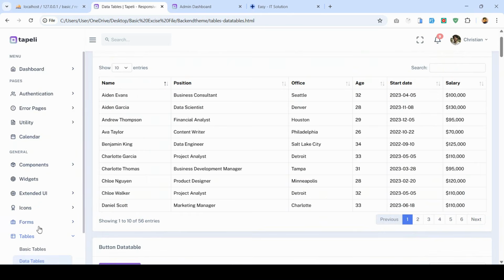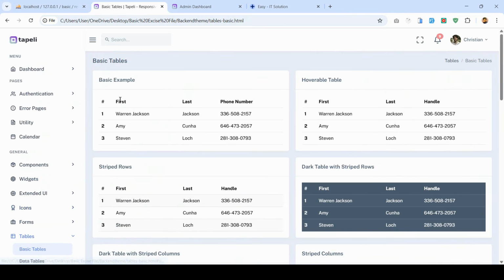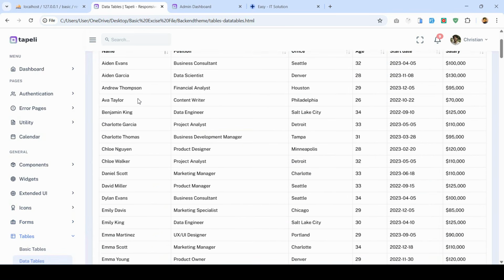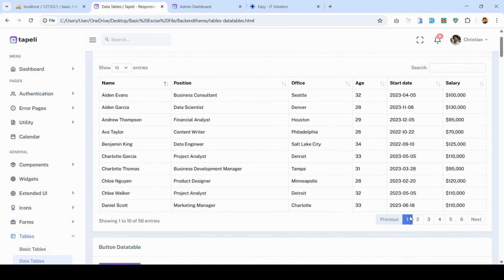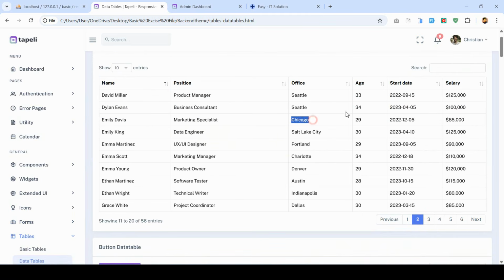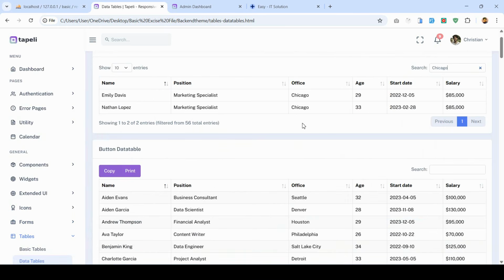So into the data table, actually I want to use this type of another table. Here actually there are two different tables. One is the basic table, so that will be displayed that way. Another is the data table. So the data table is functional because you can show 10 or 25 entries visible automatically. Our pagination will be available in here, and not only that, if you want to search, you can also search. So everything is actually ready made.